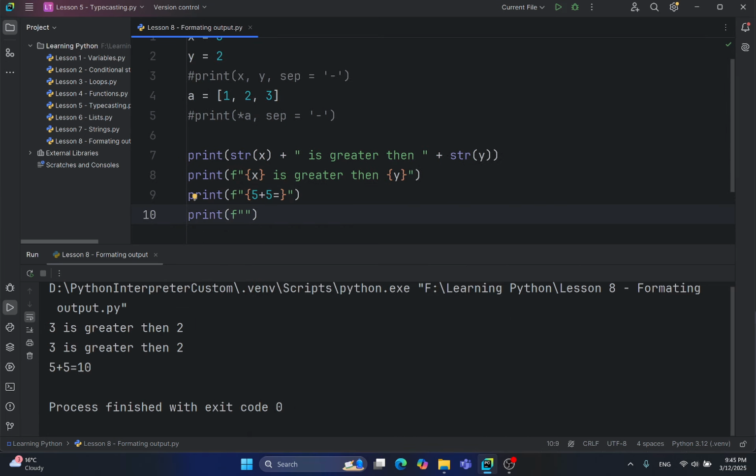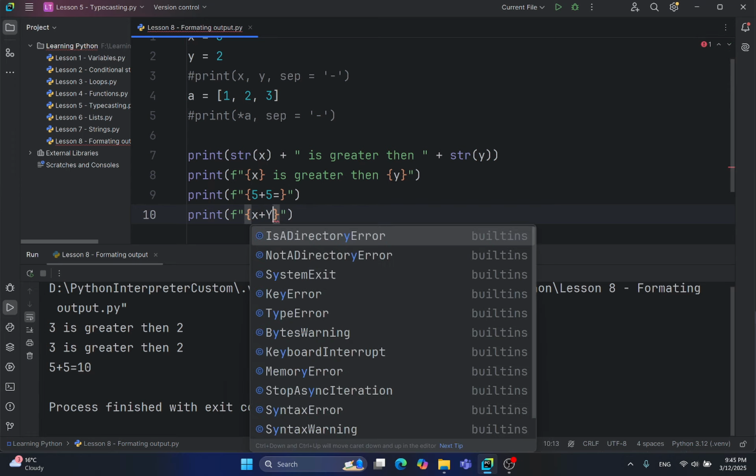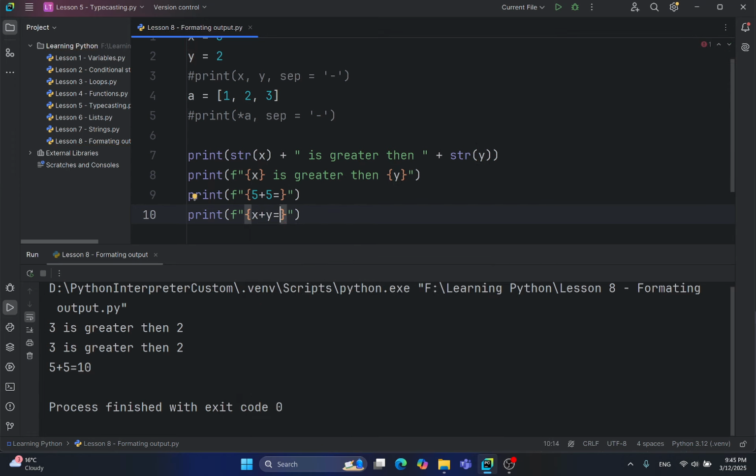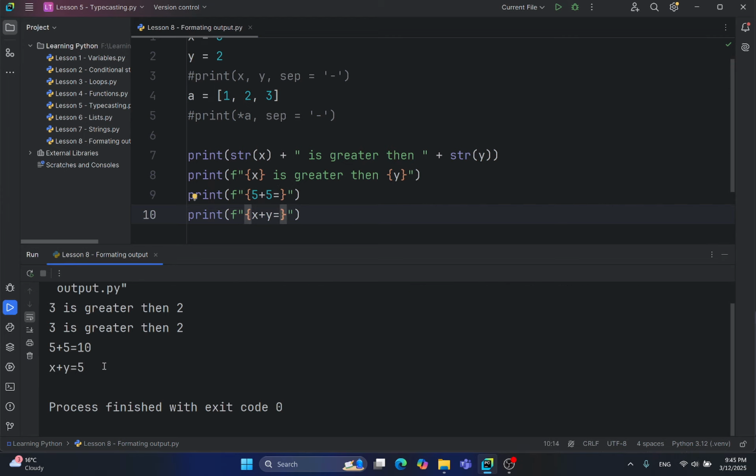You can use that the same way with variables, x plus y, and then equal. But in this case, it won't print you the values of x and y. It will just print you x and y as variable names. And then on the right, it gives you the value. As you can see, x plus y equals 5. But f-strings are much more versatile. I'll show you the power of f-strings in a minute.